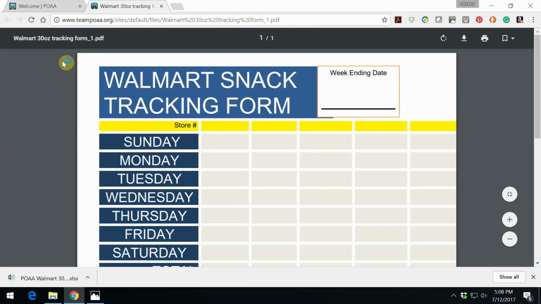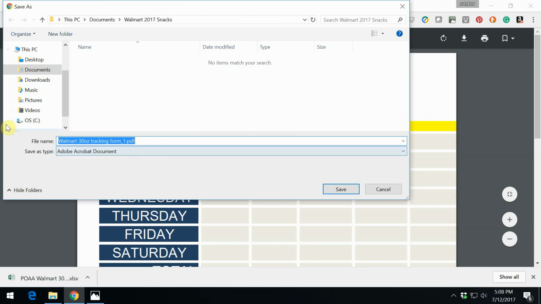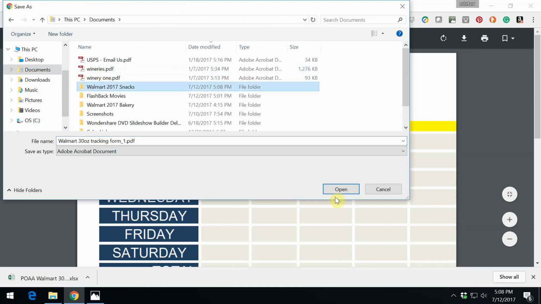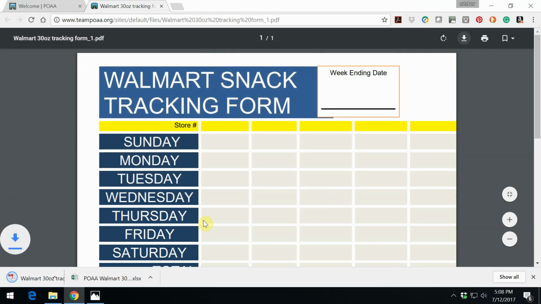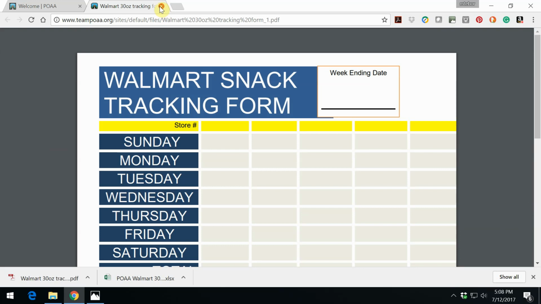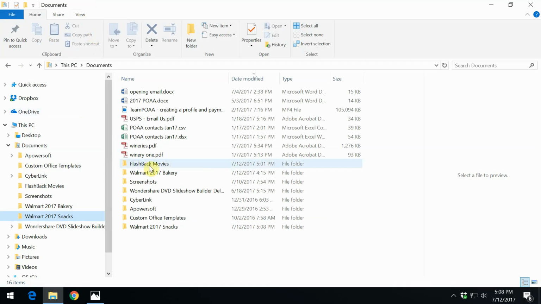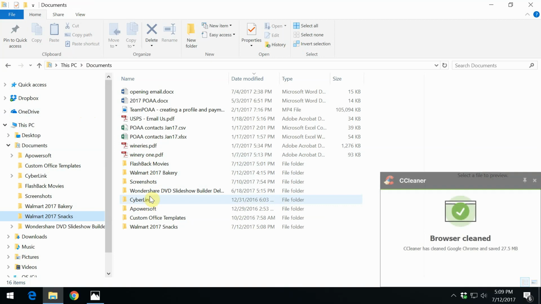And now we can grab the tracking form. Okay, here is the tracking form. Just going to go over it real quick after we download it. To download it, we're just going to press on the down arrow. Now, what is a little bit different this time is our computer already knows where we want to store it, which is inside the Walmart folder. If this did not show up, again, you would just click on Documents, then go down to the Walmart Snack folder, and then press Save. And that is it. And actually, we are done with the internet right now, so we can just go ahead and close all this out, and we can open up our folder.